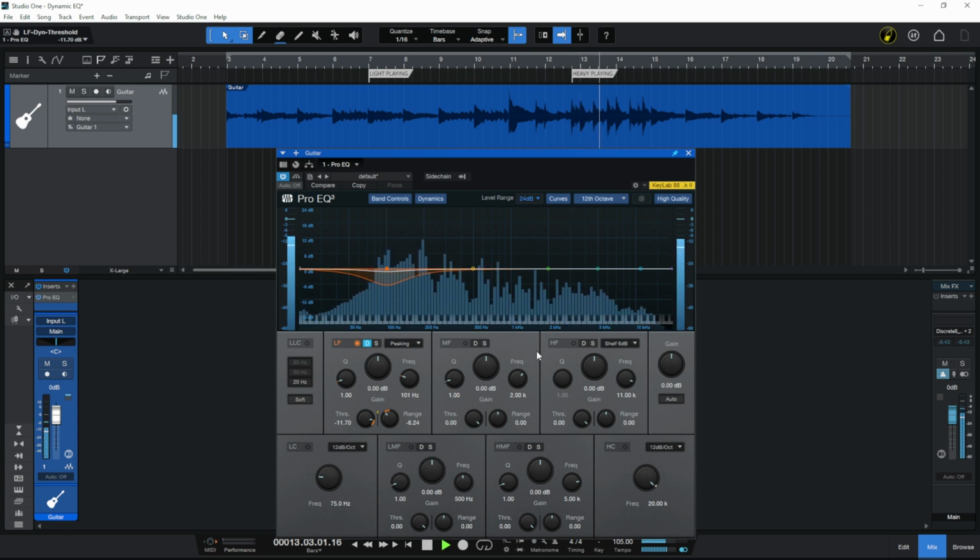Now, this dynamic EQ was applied according to what was happening in the performance of this piece. But sometimes you want to apply dynamic EQ depending on what's happening in the performance of another instrument within the song. Let's take a look at how to do that now.